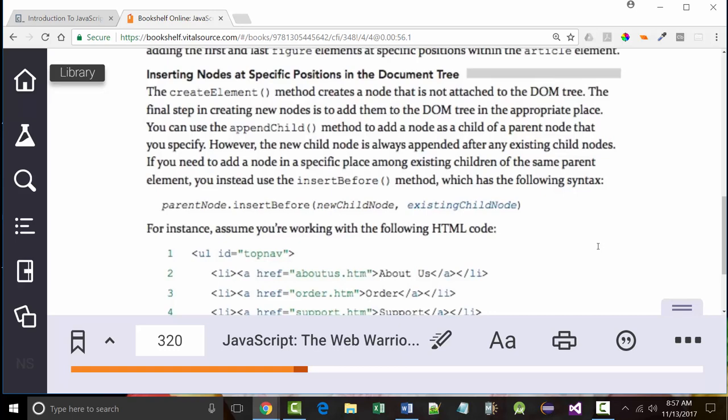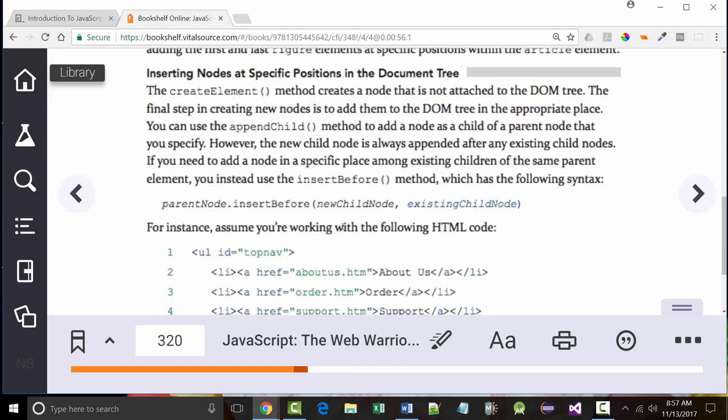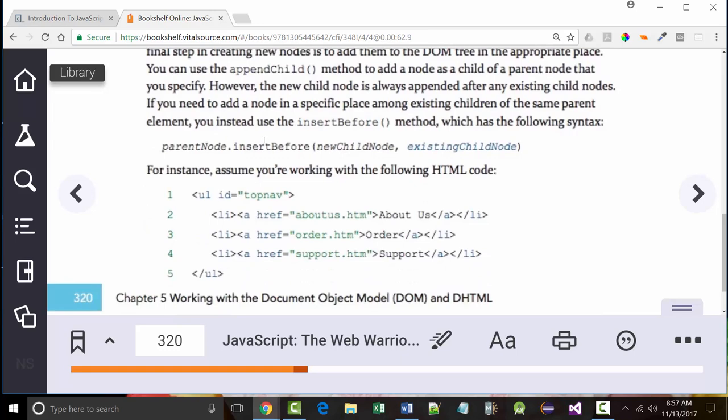All right. I mentioned before that if you want to put a node in at a specific place, you use this insert before. And notice it's got here existing child node. That means put it right before that one. So if I did an insert node and I put 2 in there, then number 2 would become number 3, and this new one that I'm putting in would become number 2. Does that make sense? So if you want control over where something is placed in the DOM, you use the insert before.